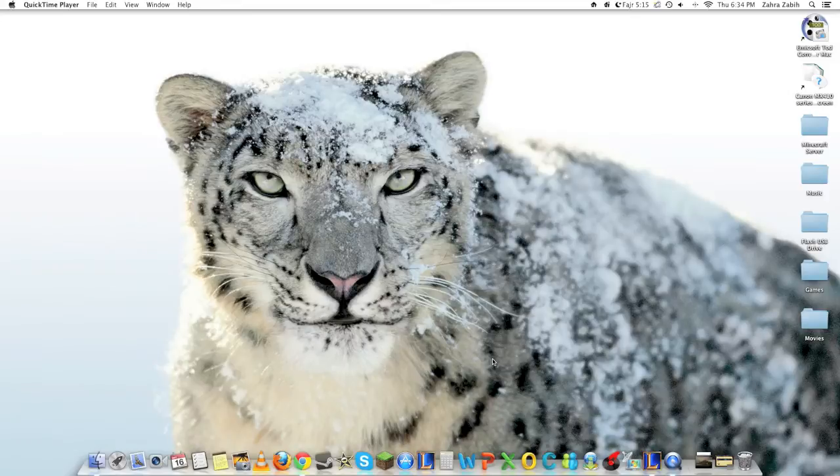So this tutorial is really easy, pretty much. If you want to get Snow Leopard, it's pretty easy. Just go on Pirate Bay, search it out from there. Get the best seeders and stuff.